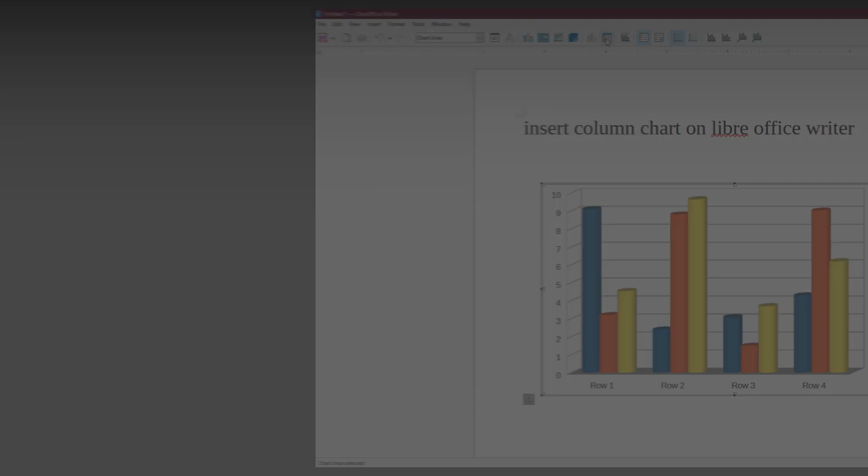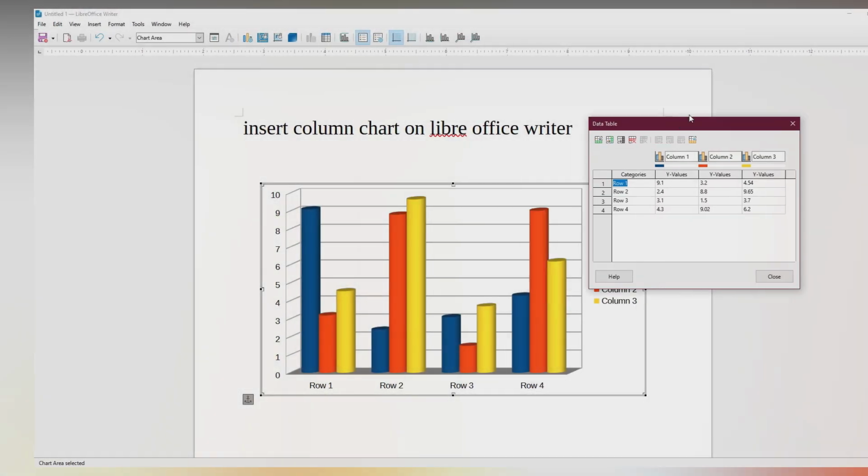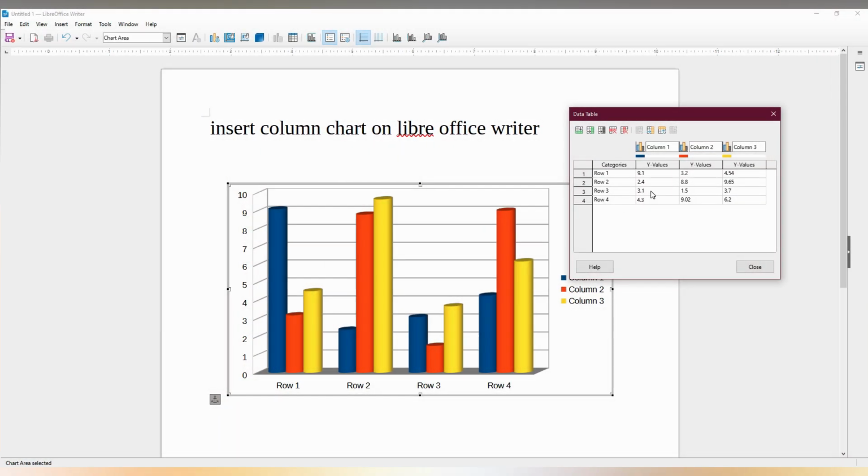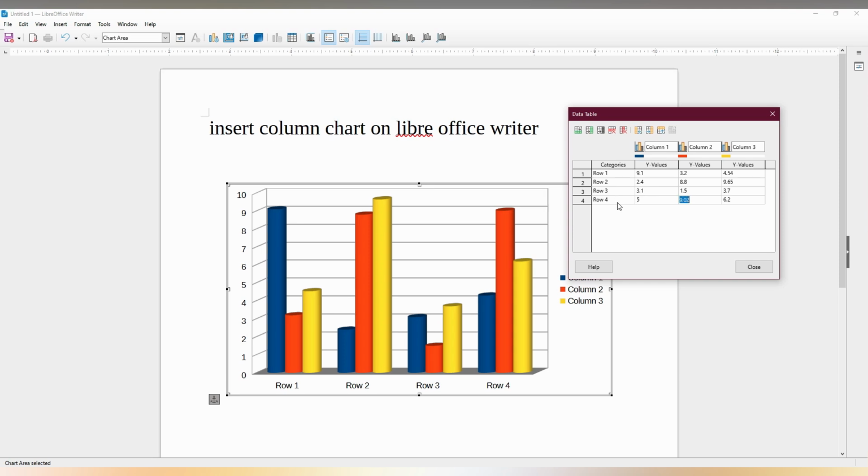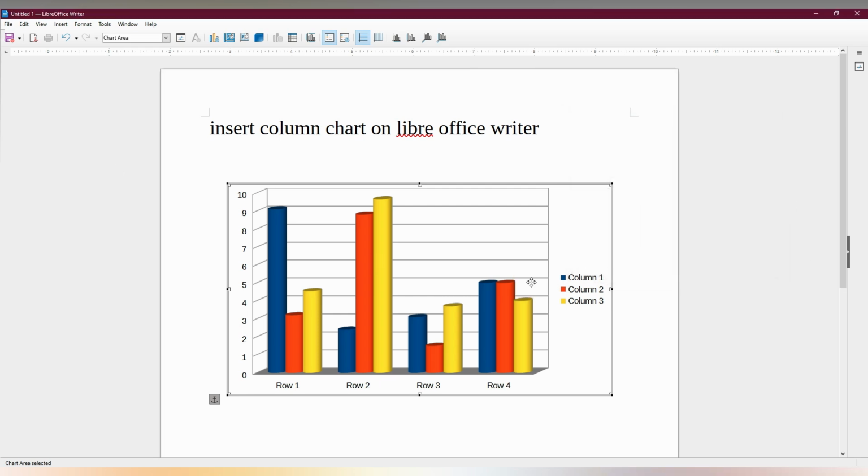And here you can just customize the table. For an example, here I'm just going to change this 0 to a 5, and here also 5, and here a 4. So you can see the difference is automatically updated on the table. You can just add more rows, and the table is automatically updated on the chart.